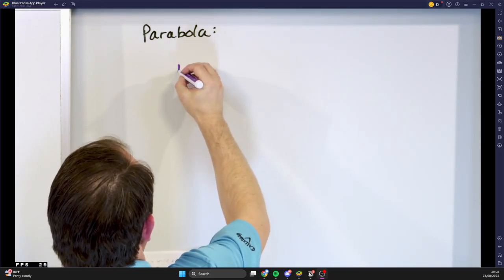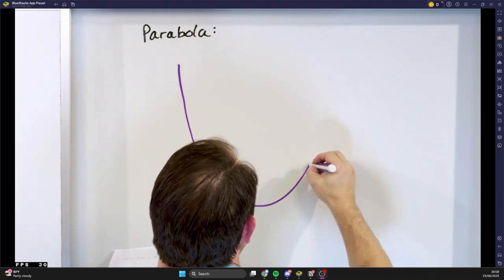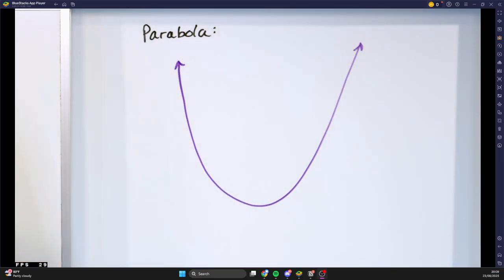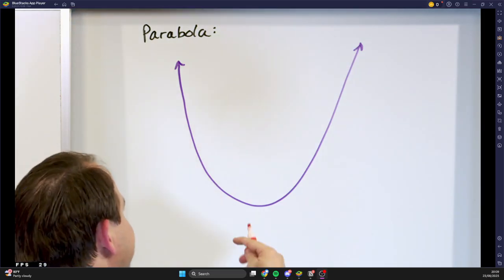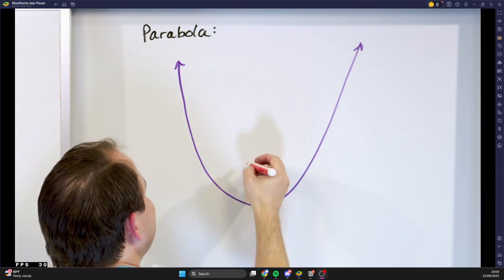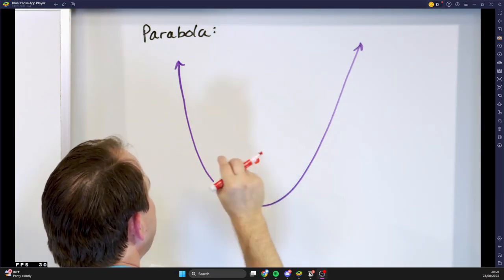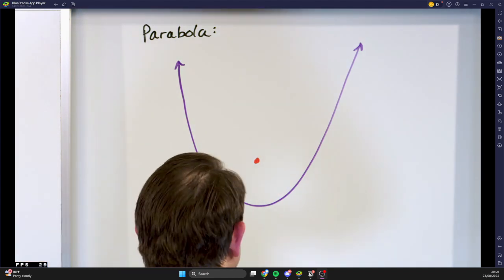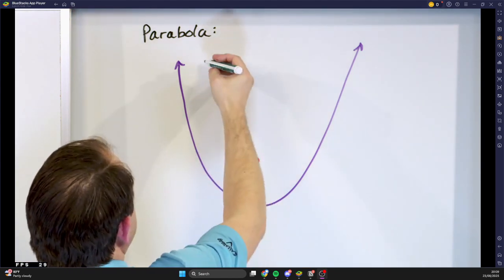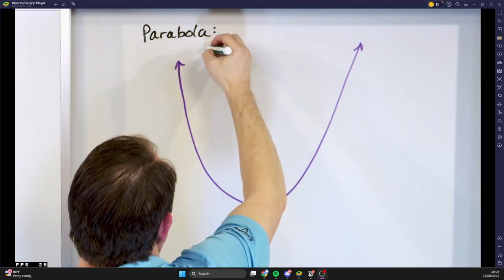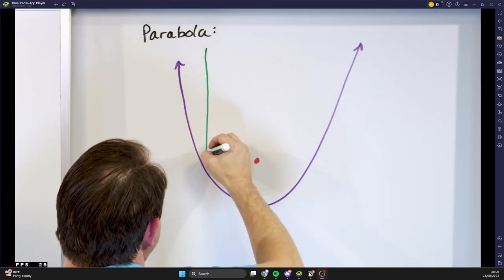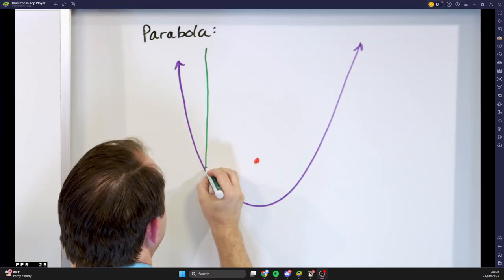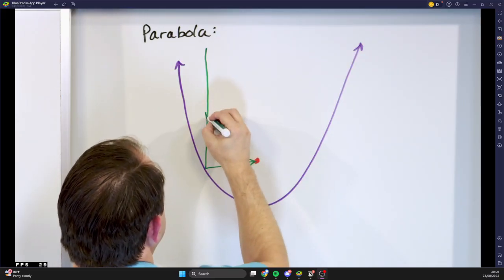So let me try to draw a basic parabolic shape, something like this. Is this perfect? No, it's not perfect, but it's generally pretty close. Now, I haven't gotten to it yet, but every parabola has a focus, right? But we're going to talk about what that focus means in just a minute. What's interesting about a parabola is, if I shoot a light ray straight down into this parabola and it hits, let's say I make the parabola out of a shiny reflective surface, it's going to bounce off and it's going to go right into the focus.